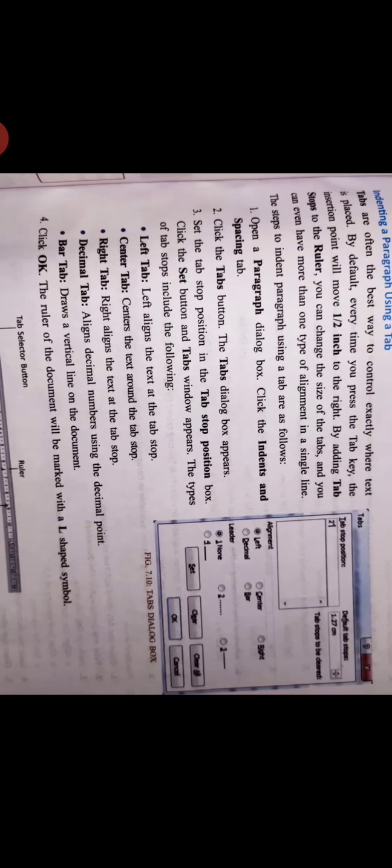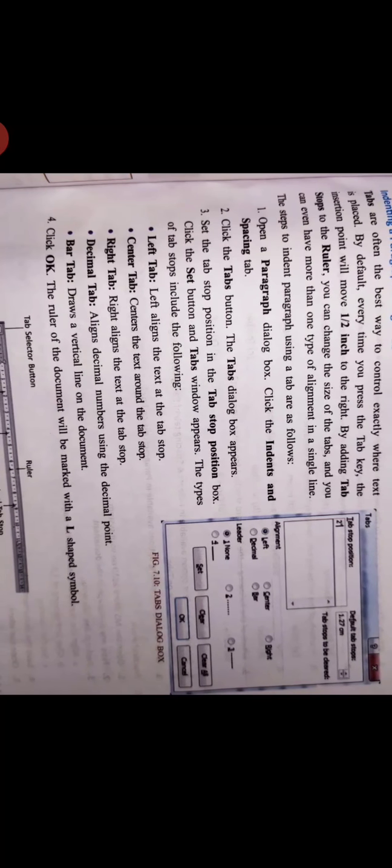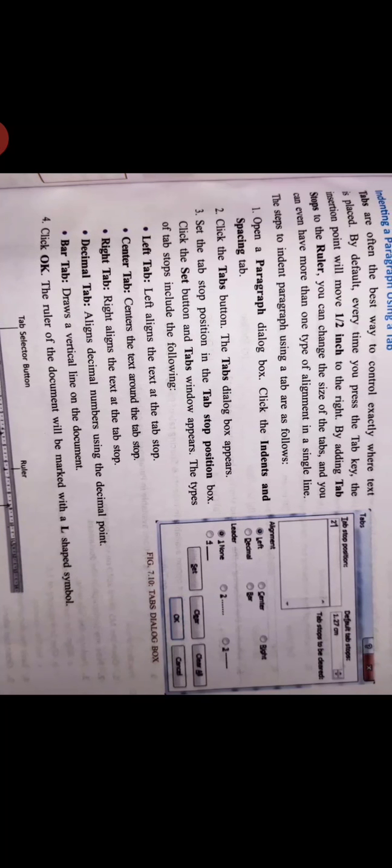By adding tab stops to the ruler, you can change the size of the tabs. The steps are given, but students, remember that by default, as I just said, the insertion point will move half an inch, or 0.5 inch, to the right.